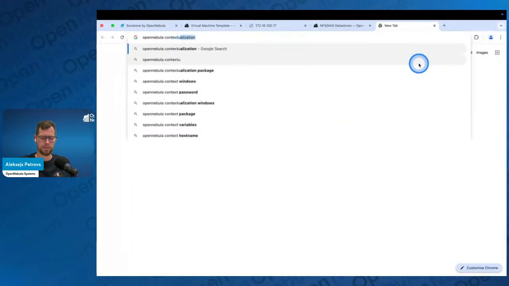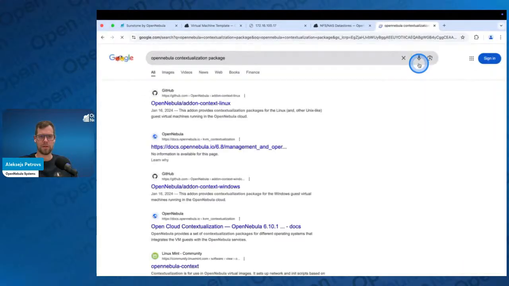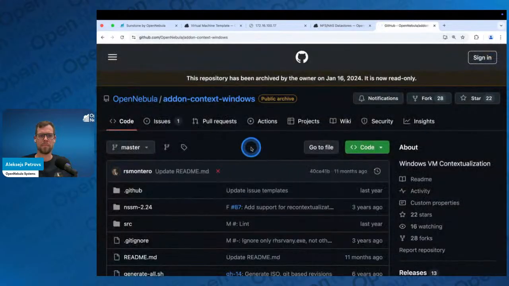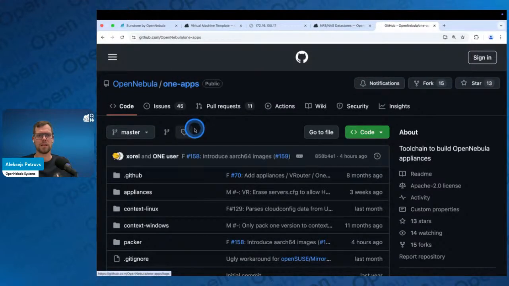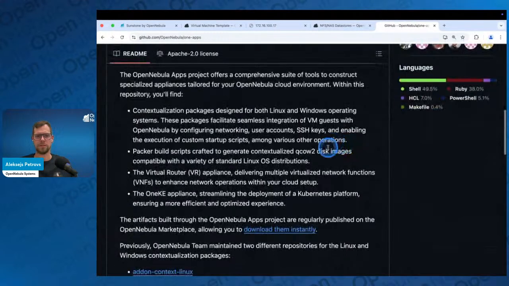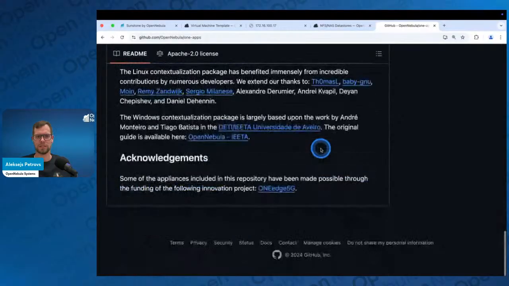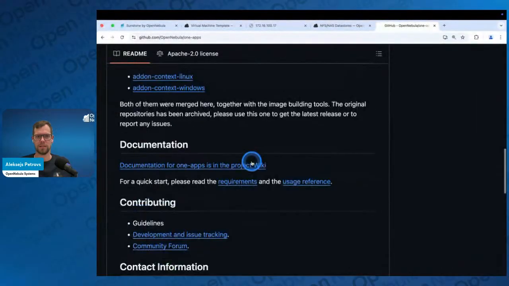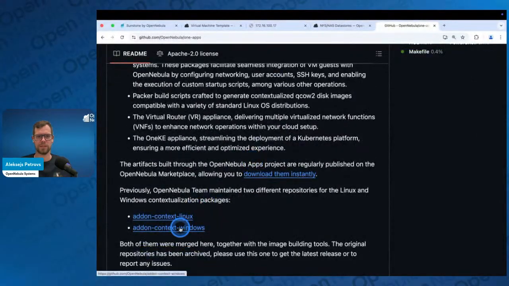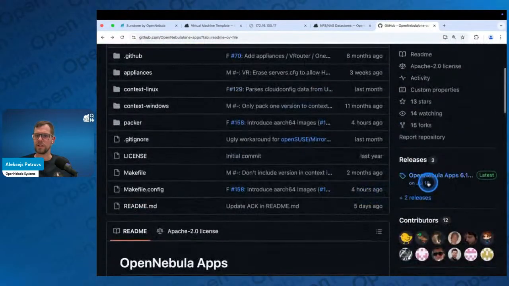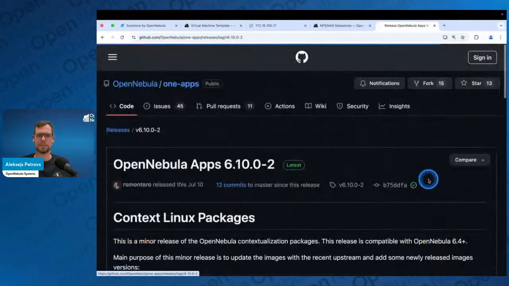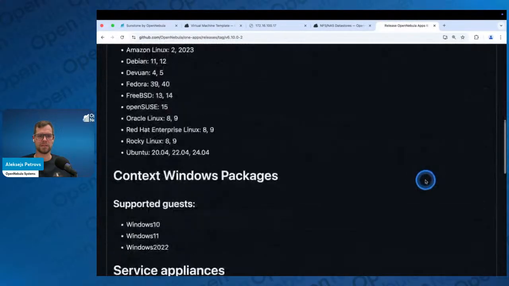OpenNebula. So contextualization package. Sorry, it was apps. So OpenNebula, one apps. Let me try to find it here. No, it was merged. Probably in releases. To be here, it is. All right.